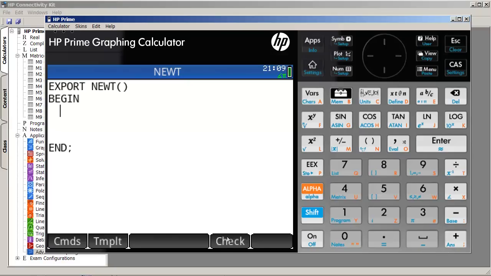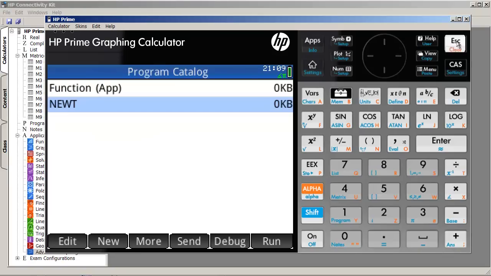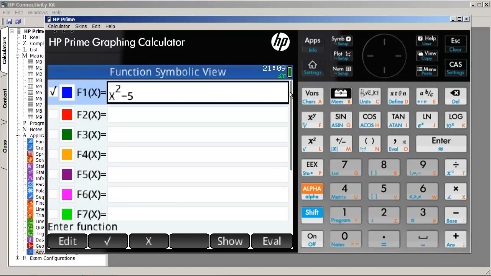So there's nothing here yet. Let me go ahead and explain what I'd like to do with this program. I'm going to exit out of here and show you the symbolic view.